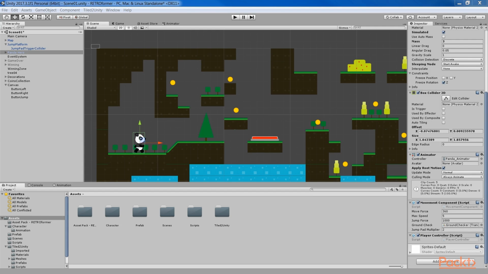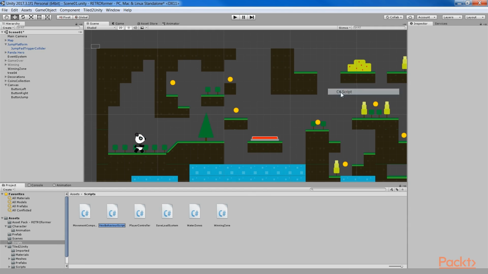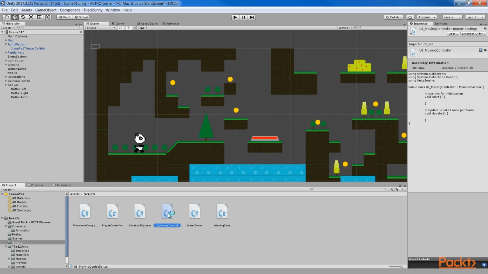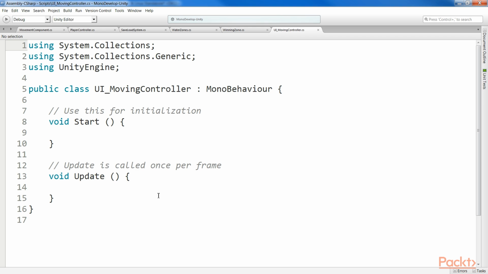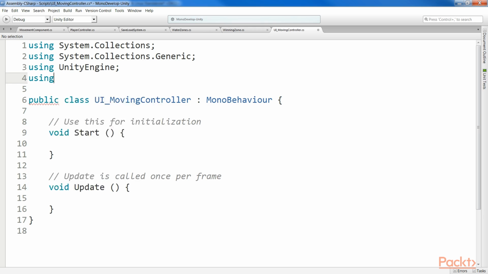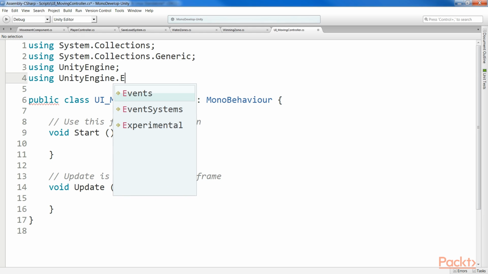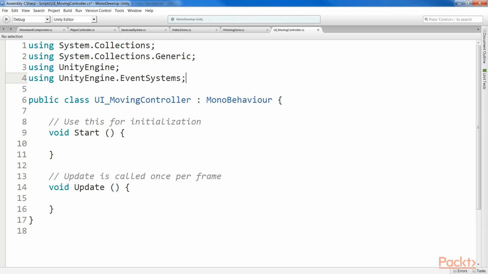Our next topic is moving controller. So let's create a new C# script and name it UI_moving controller. Open the script. First of all, we need to add a using statement so we can use the handlers for the Unity event system. To do so, add this line before the declaration of the class. Then, in the declaration of the class itself, we need to implement two interfaces to intercept every time that this button is pressed or released.